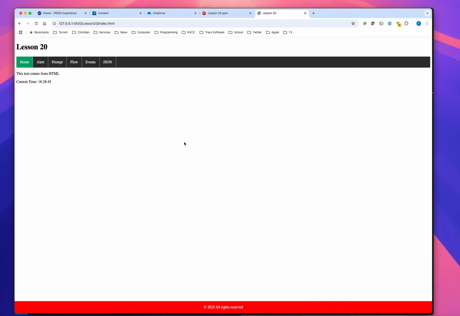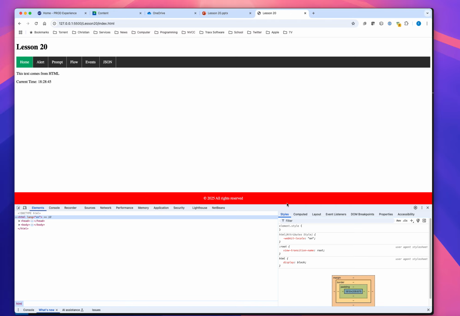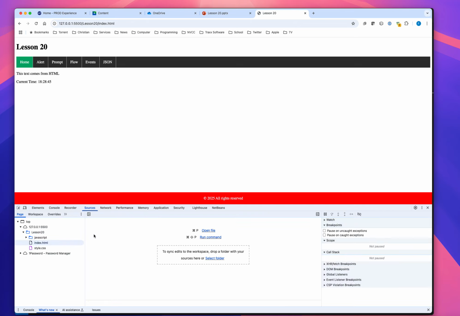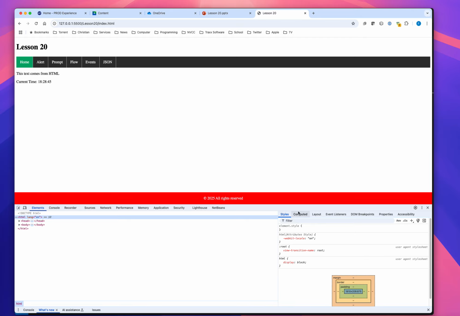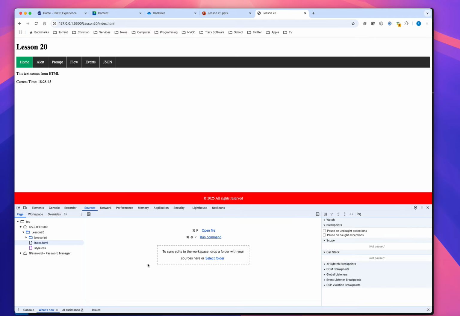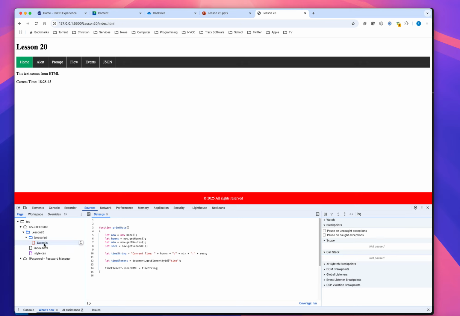Now, one thing we can do is we can also use the debugger to step through our code. Your JavaScript code is in the sources section. If I right click and click inspect, that pops open the inspector. And again, we're going to go to our sources here. What we really want to do is look at that JavaScript file. So we click on it here, and here's the JavaScript file.